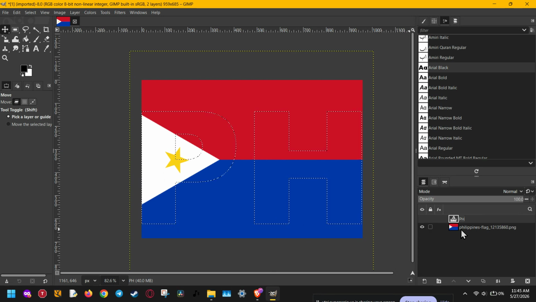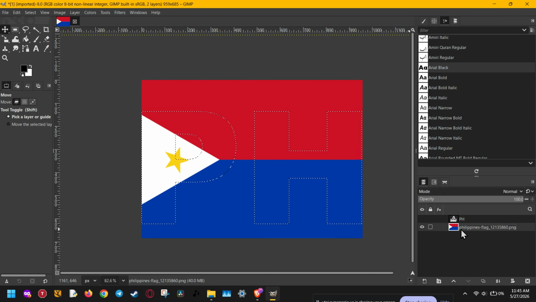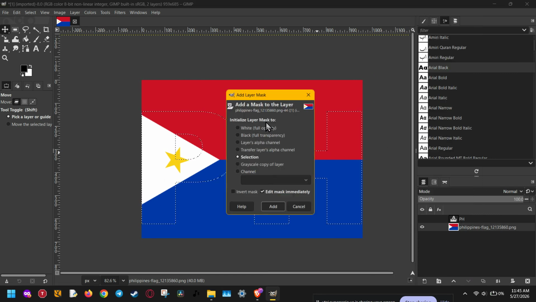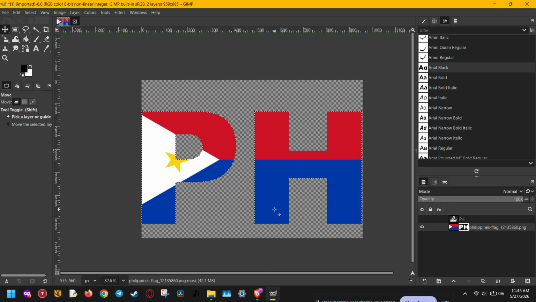This step is very important because the layer mask needs to be added to the image layer, not the text layer. Once the image layer is selected, right-click on it and choose Add Layer Mask. A dialog box will appear with different options for initializing the mask. From these choices, select Selection. This tells GIMP to use the current text selection as the mask shape. Then click Add. As soon as you do that, the rest of the image will disappear, and you'll be left with your picture showing neatly inside the shape of your text.